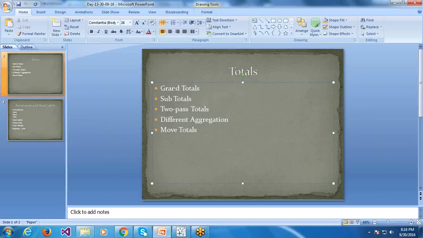Text and charts, all the charts, it's applicable even for the line chart. Wherever it makes sense, you have to use it a little carefully. So grand totals, subtotals, two pass totals, and different aggregations, and move totals for the location where you want to place.